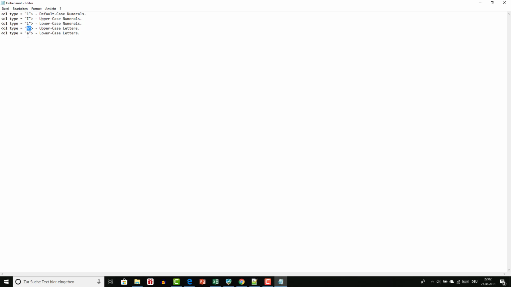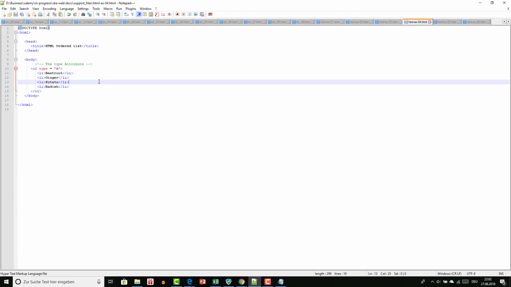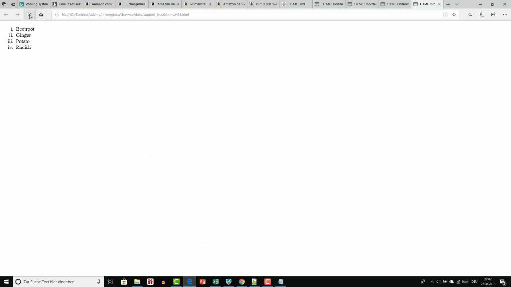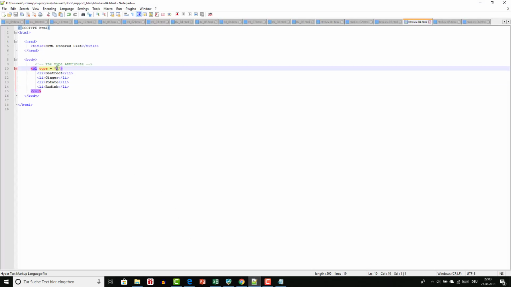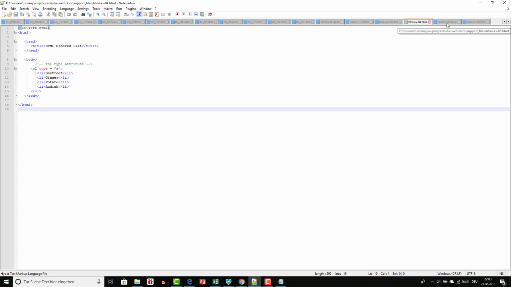And then I can have capital letters A and lowercase a, for uppercase letters and lowercase letters. You're going to see, I'm going to refresh my page. A, B, C, D, capital letter, and then A, B, C, D, lowercase. Then we have the last example here.